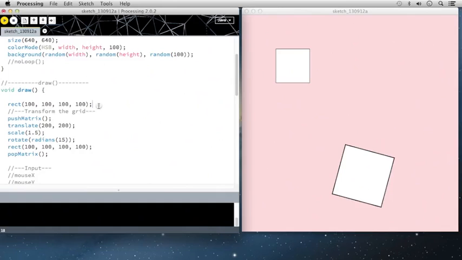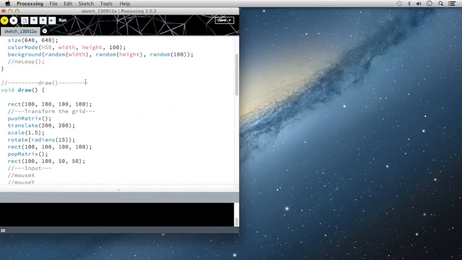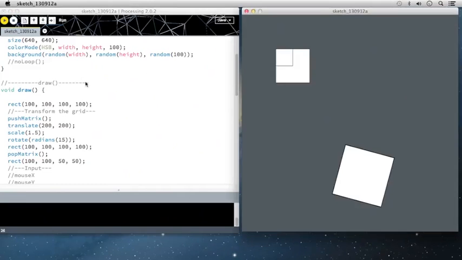So what I've shown you here are the basic functions for transforming the grid with your shapes. Now you'll see here that when I place another rectangle along the outside of the pop matrix, it's going to maintain its same origin. And I'll draw it so that it appears over the top of our current one. So here's how it looks. There it is, appearing over the top.